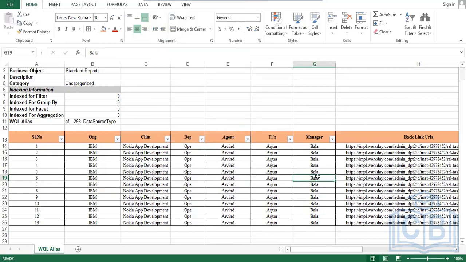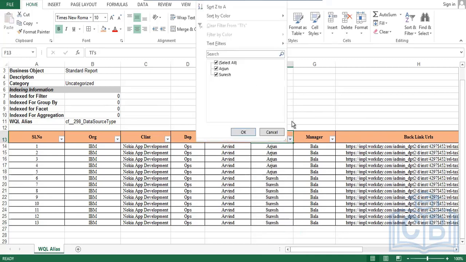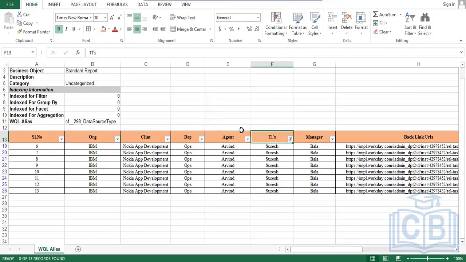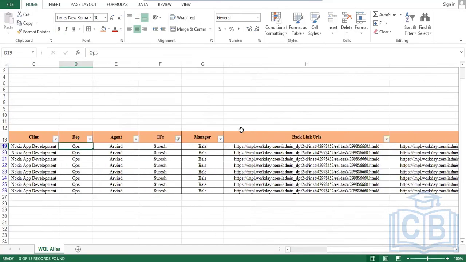Or for example, if you have your two team leaders, you'll get your two team leaders' details on here. Have a tap onto this three action dot. Sorry, have a tap onto the arrow. Remove the select all. Select only Suresh on here and have a tap onto OK. So you will get only Suresh's team backlinks generated on here.